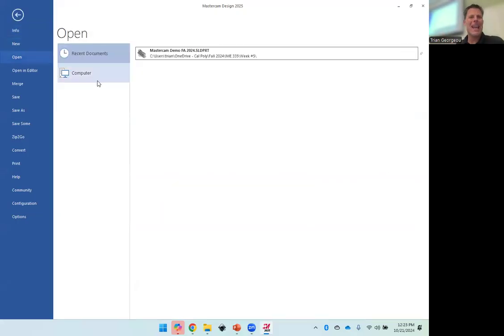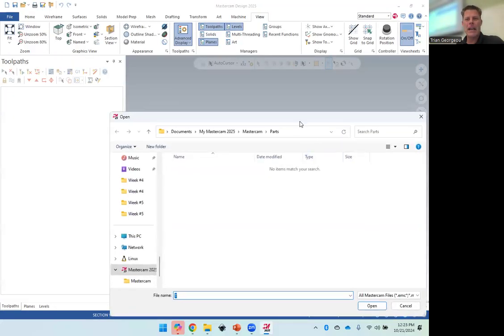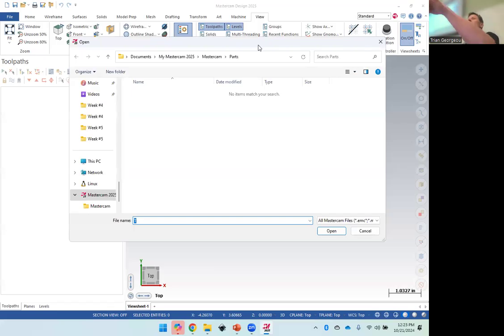Whoa, right? We got this. And we're going to go to Computer, and we're going to go to Browse, and I'm going to go find the part that's up on Canvas for you, the SolidWorks part. Download it. So the part's up on there. It says Mastercam Demo 2024. It's a SolidWorks part.